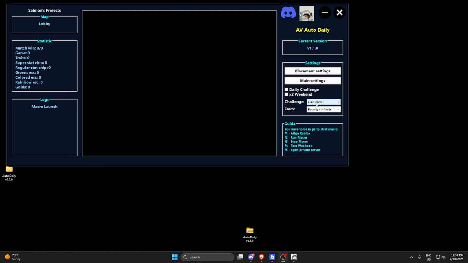Now here you can click on which challenge. It should always clear every half an hour. Obviously chain rule is the most recommended. Farm, there's only bounded infinite, and if there's a double weekend, you're going to have to check mark on this. Click the radio box and just check mark it. On daily challenge, you can just activate it and it will check if daily challenge is available every 2 hours.